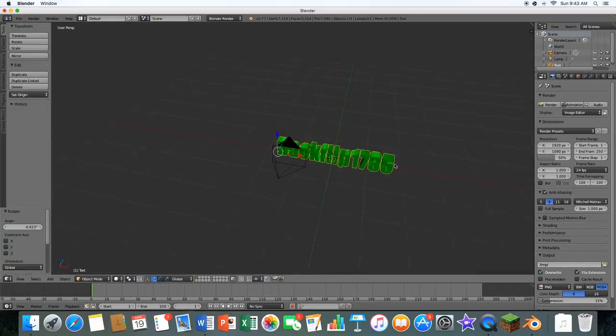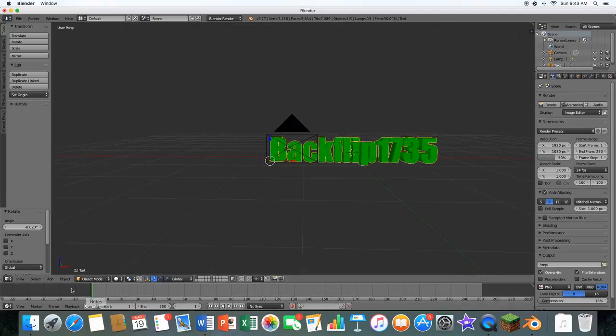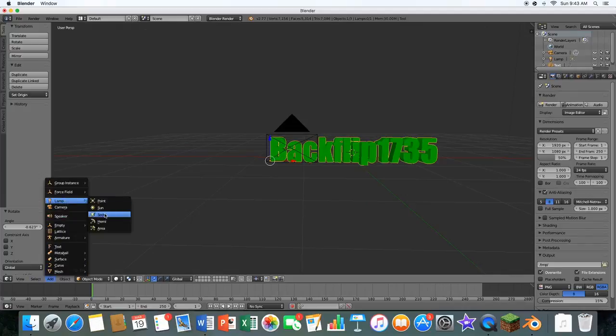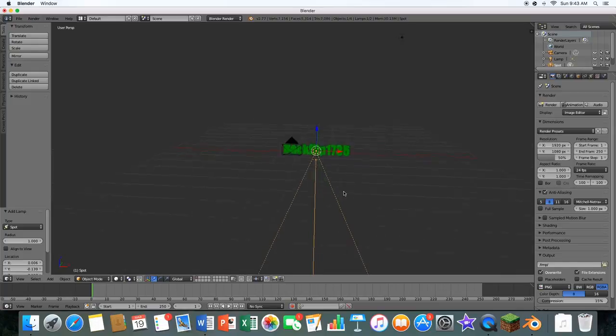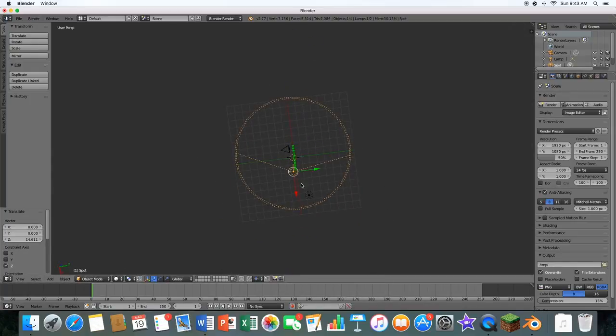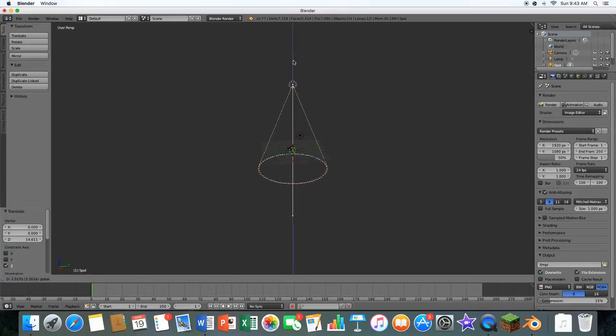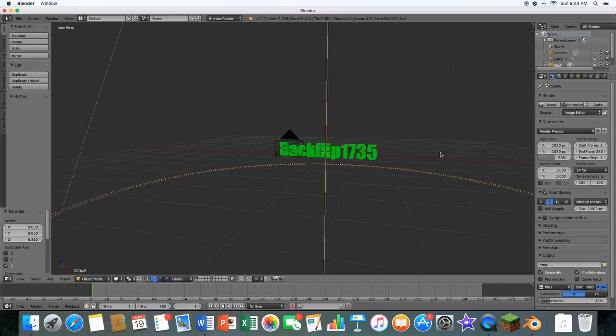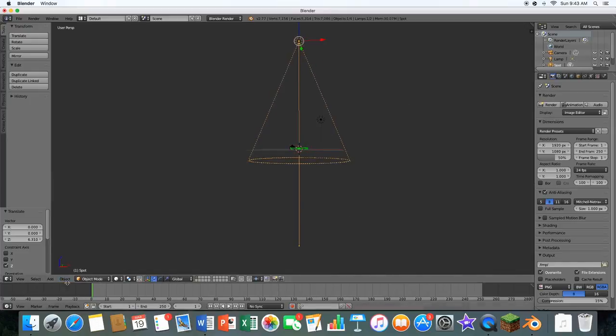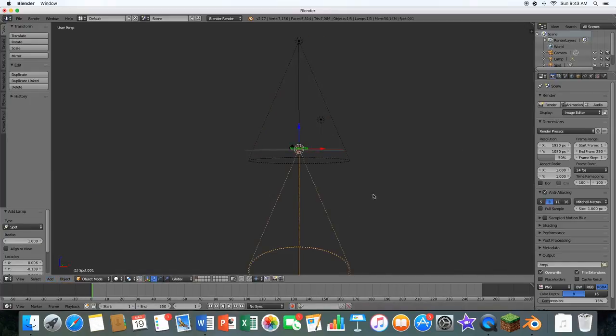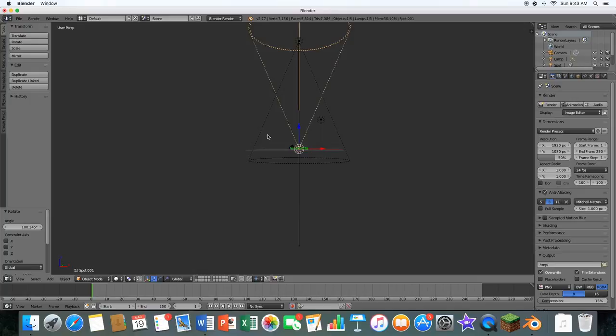So what you want to do is go Add, and then Lamp. I like this Spot one because you can see here that it goes on a certain spot. So what you just want to do is bring it up to the top, so that spot is on our text. And then you want to get another one of those and rotate it like that, and then go like that from the bottom.